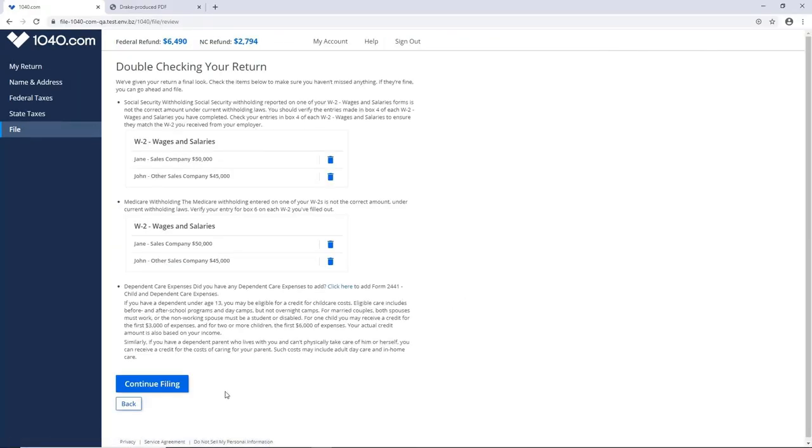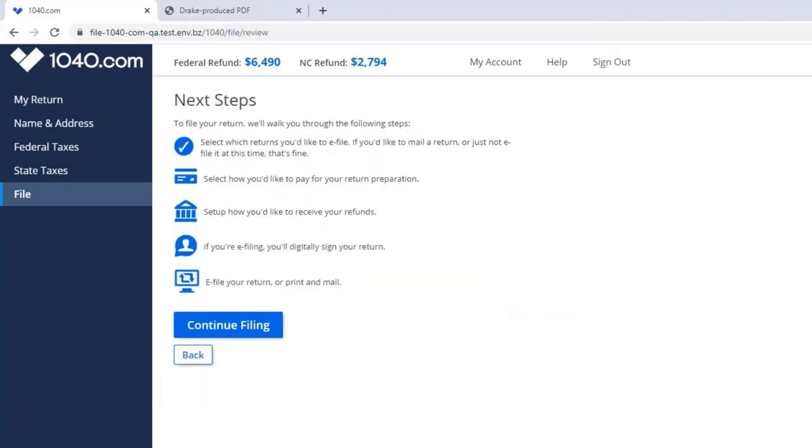Before you go through checkout, we have notes to let you know things that you might want to go back and look at. For example, since we've entered a dependent, we're going to give you a note letting you know that you might have dependent care expenses that you want to claim, and it gives you the opportunity to go back and add that information in. We're going to continue filing.